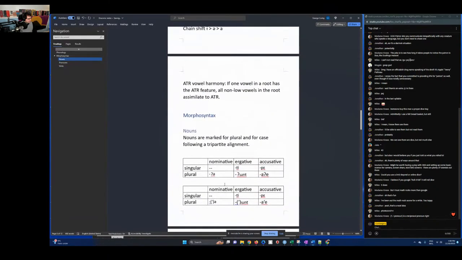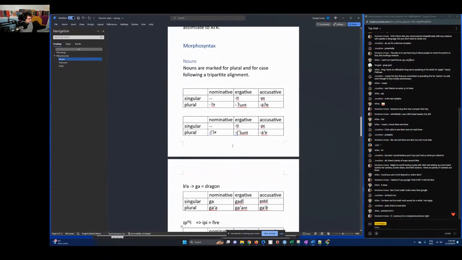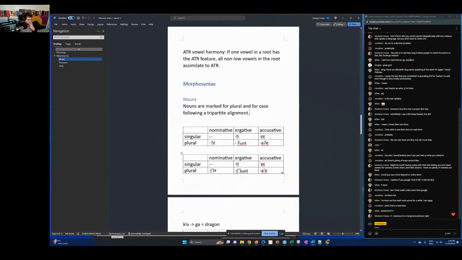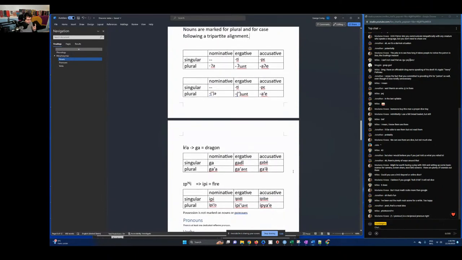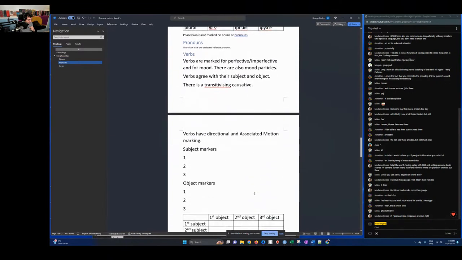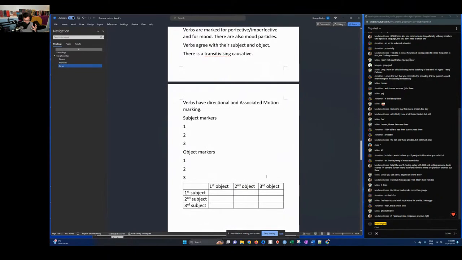Now with our nouns, I did not decide on whether the pronouns actually mark for case, which is a little bit interesting. And I don't like the way that my tables are constructed. I can't isolate that and do that right now. But that's something that maybe we'll have to come back to when we get to pronouns. We can do that.